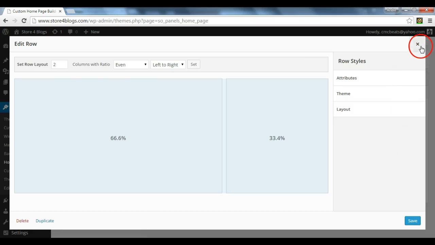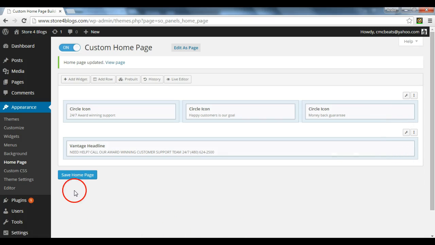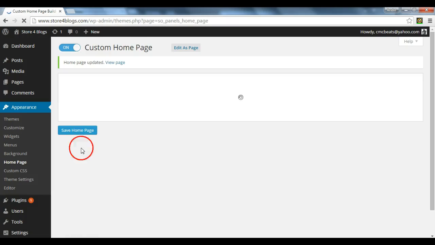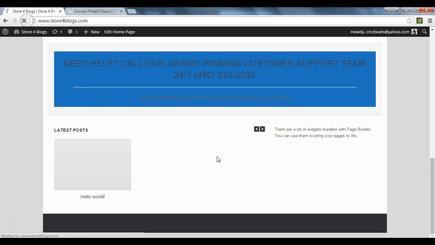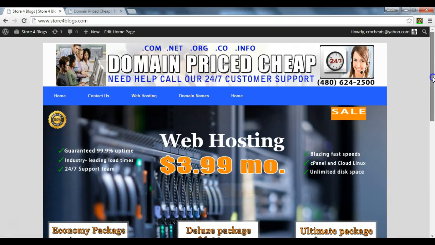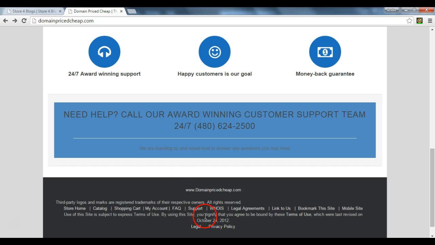Oops, I messed up. Select the wrench, delete row. Are you sure? Yes. Save home page. So now you don't have that extra thing on the bottom. So I'm going to hit refresh, and it should have gotten rid of all that on the bottom. There you go.